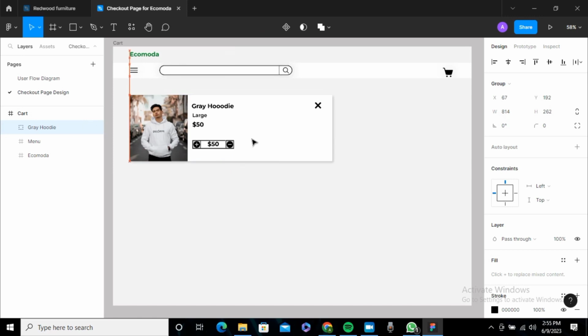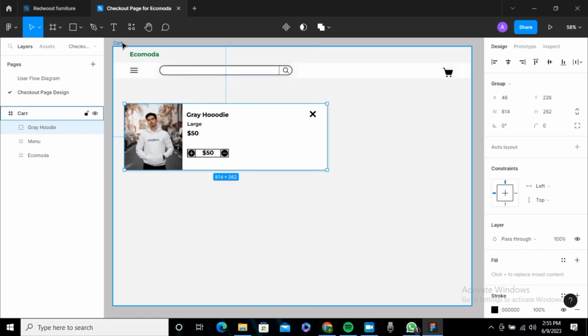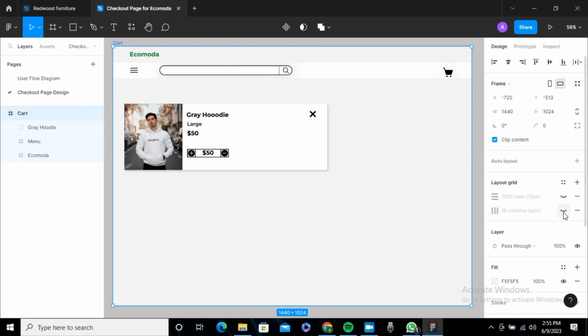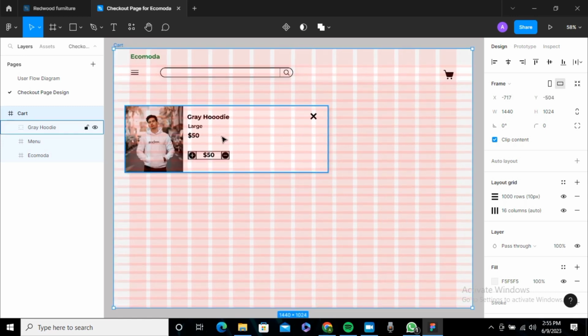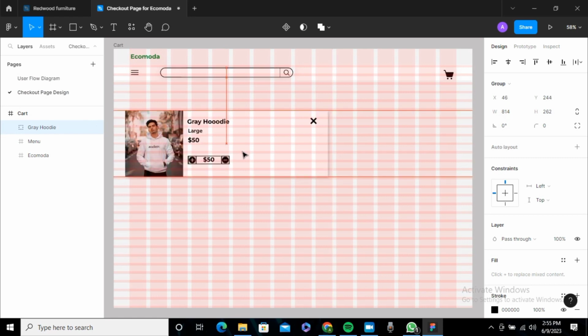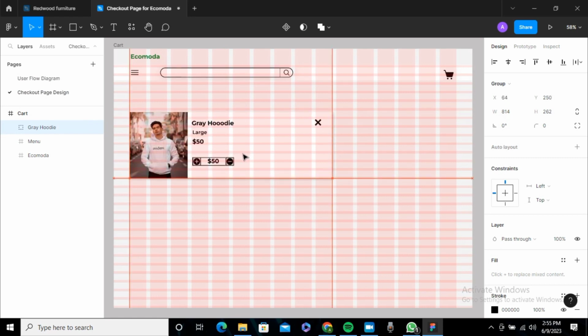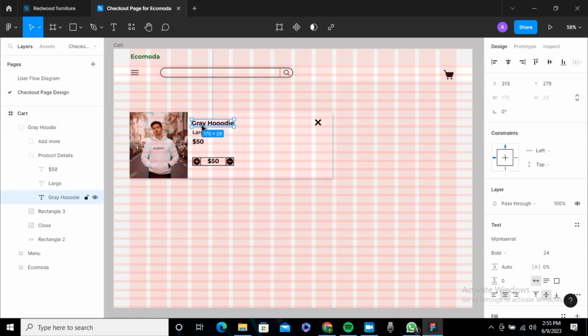I'm going to move this downwards a little bit. Let's bring in our grid so that we will not make mistakes in our alignment. So let me just click on this and enable my grid. I'm going to bring this like this. So I select this and move it downwards like this. Okay, exactly.